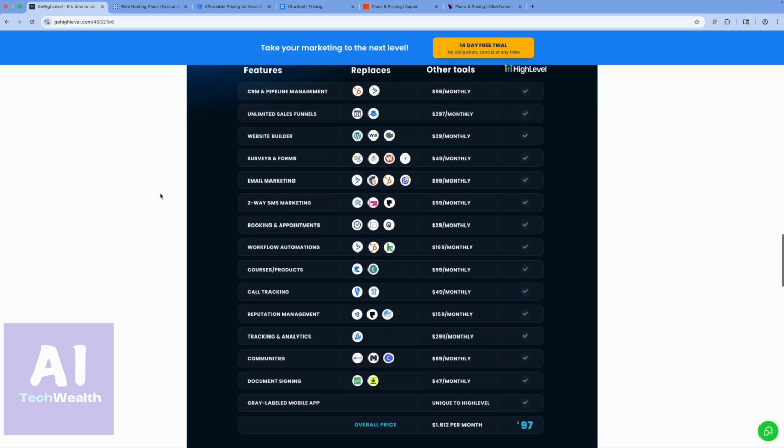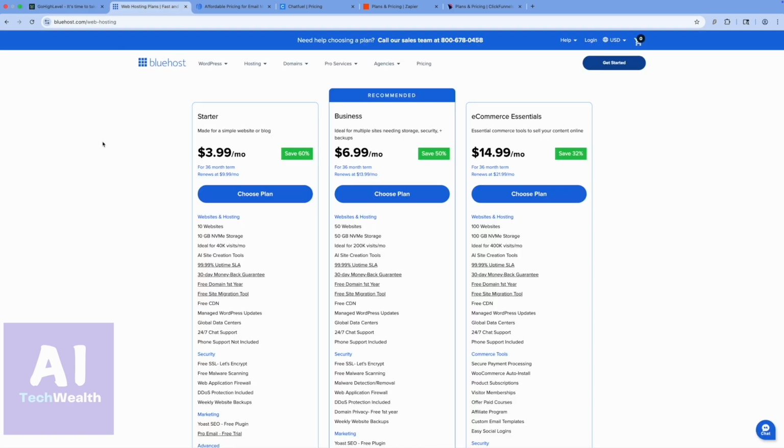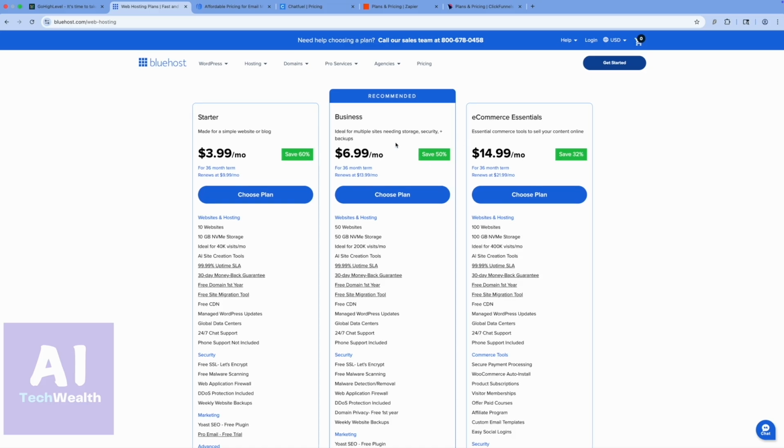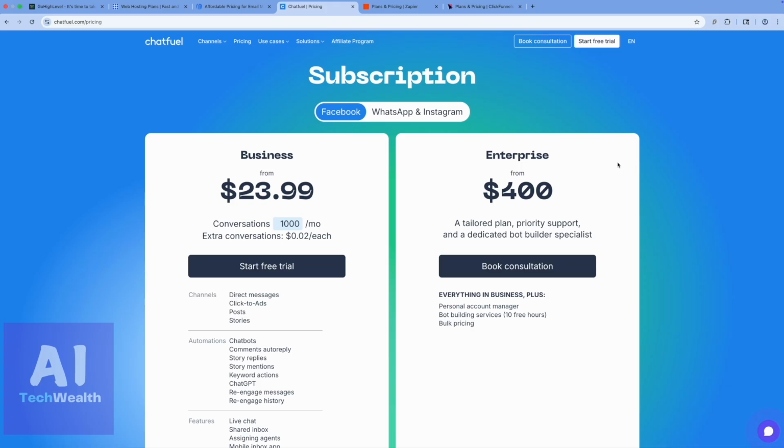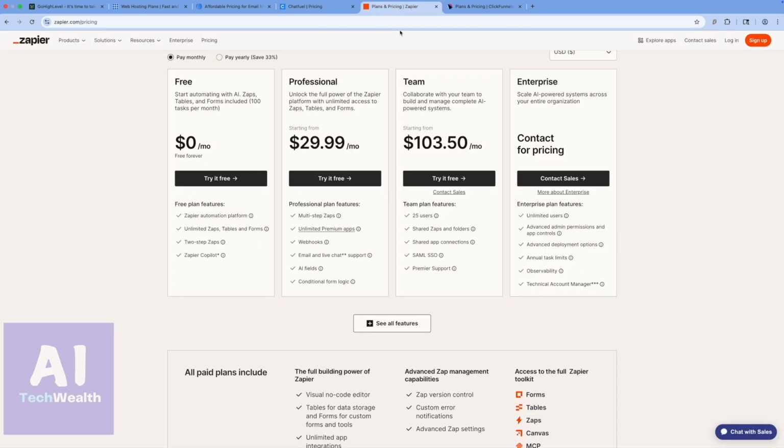I have my own comparison I like to do. It just focuses on the major features. For example, first the websites and web hosting. For example, we go to Bluehost, depending on what type of site you're going to use. Even if we take the starter plan, which is like $4 a month, renews at $10, but we'll consider it as $4 for now. And then email marketing, go to Aweber. See, the lowest price is like $30 a month. Chatbots, ChatFuel, again, at least $24 a month. For workflow automation, here's Zapier. Again, at least about $30 a month.